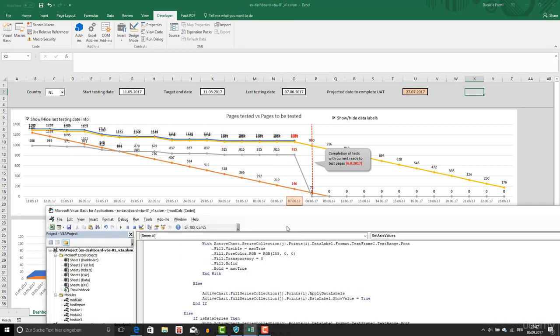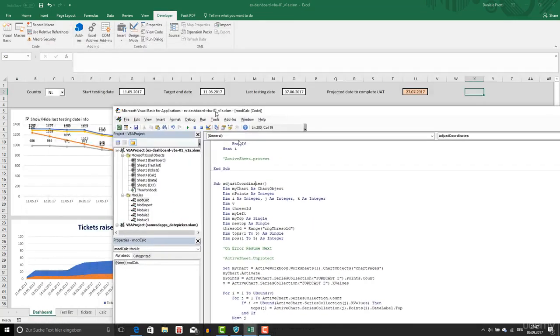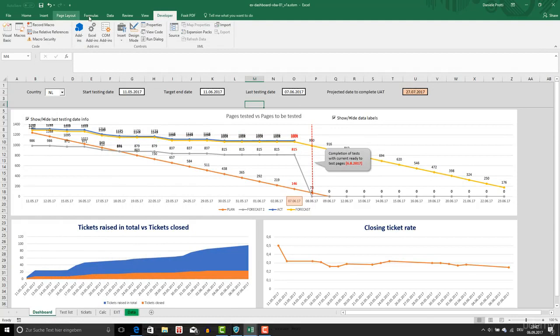I prepared a routine, and I'm going to show you how I did it. I create a routine, adjust coordinates. To do this, I'm going to insert a label positions routine. Okay, here we are. If you double click, remove this.